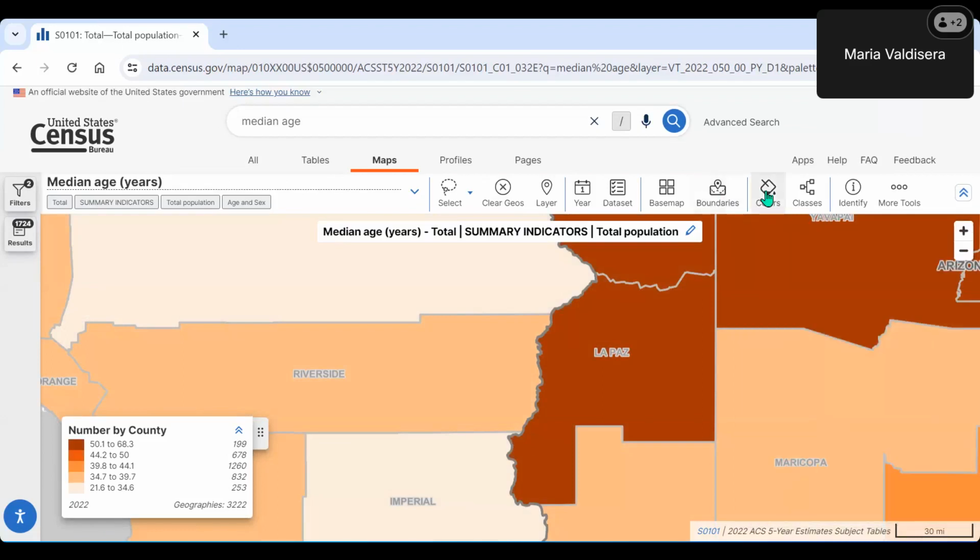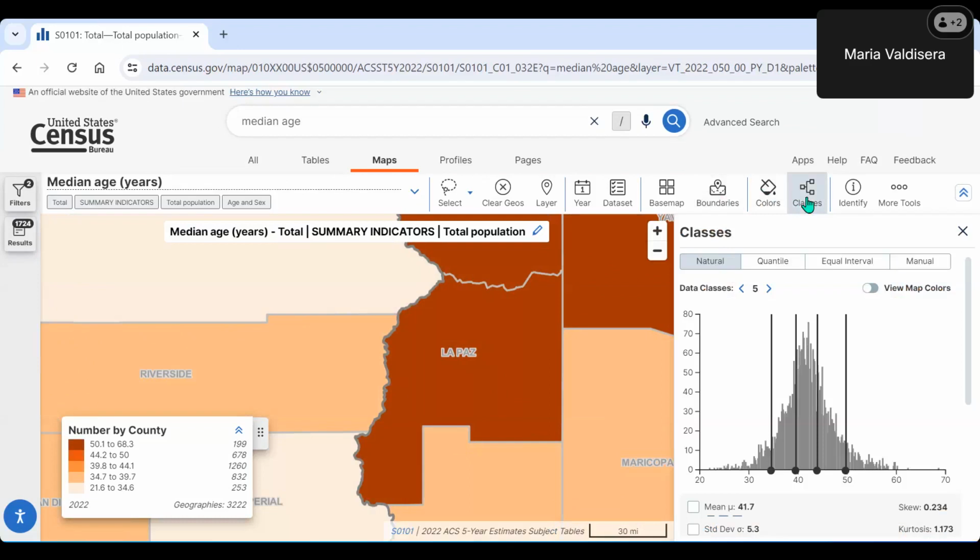The other thing that I wanted to show is the data classes. So this is from the classes button. You can see that that is being reflected in the legend in the bottom left corner of the screen. And you can also choose from a set of predetermined options to change the way the values in your legend are broken out. So you can change the number of data classes, and we have the ability to change them into natural, quantile, equal interval, or manual breaks.